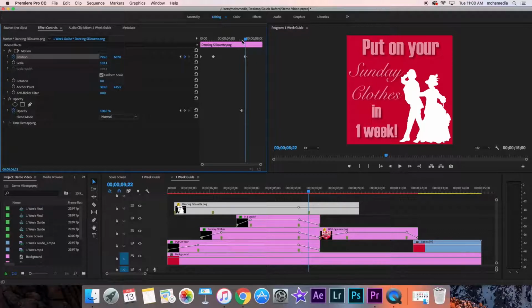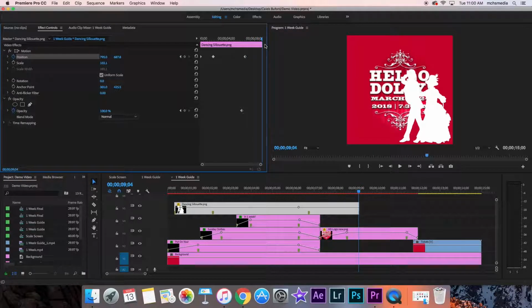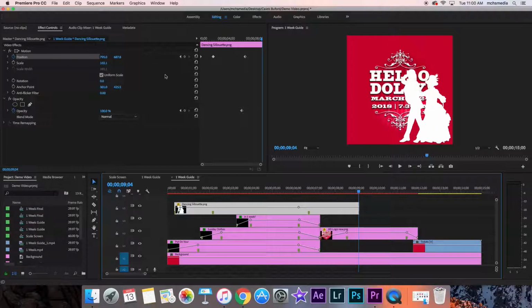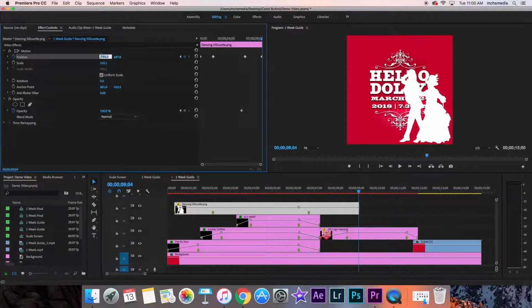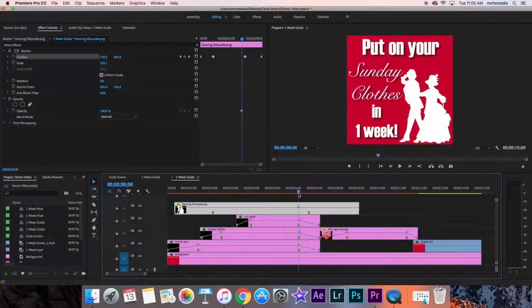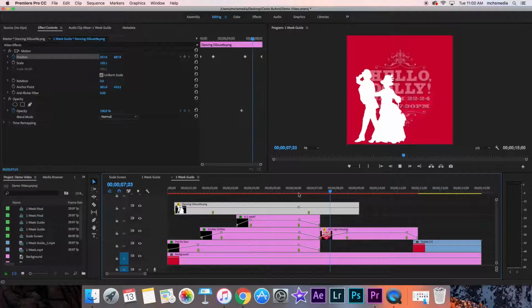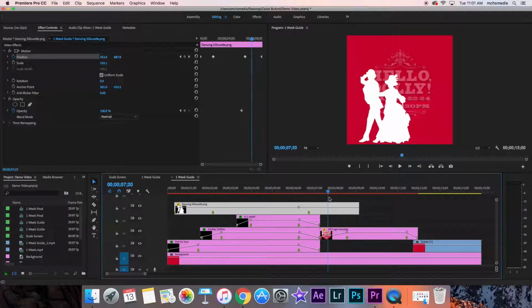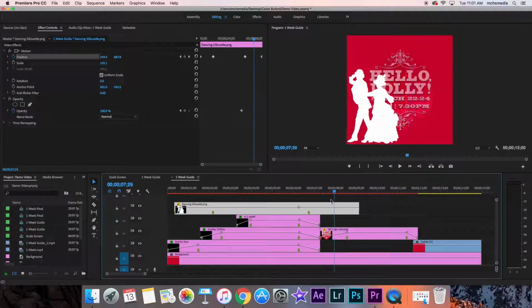But for my last keyframe, which is all the way over here, right here, we want this keyframe to be negative 267. Negative 267. So now when we play that, you'll see it's going to go across the screen. Now I see that it's overlapping the Hello Dolly logo, but we want it to be like that just to kind of give it a little bit of a flair. I guess it's more of an artistic choice than anything else.